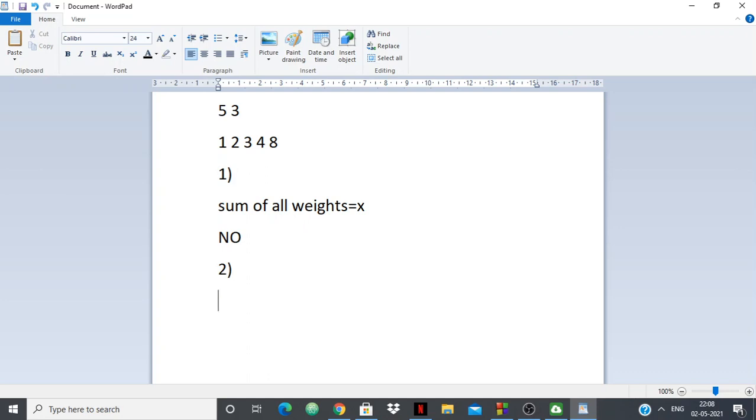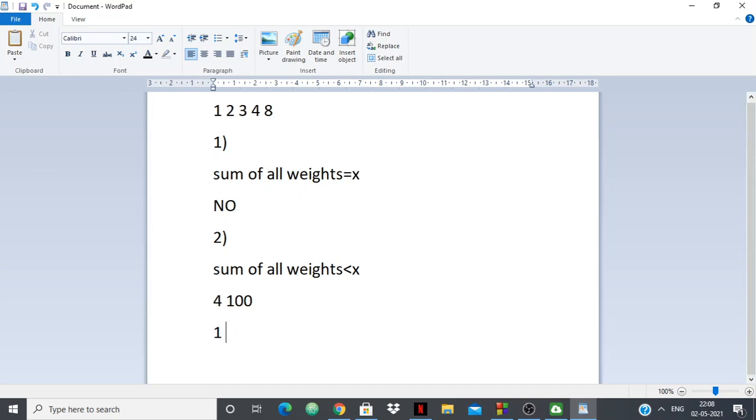Now let's take another example, not test case. In this example, the sum of all weights is less than x. Okay, so the sum of all weights is less than x. For example, we can have x as 400 and the weights 1, 2, 3, 4. So you can say that the sum of all weights is 1 plus 2 is 3, plus 3 is 6, plus 4 is 10. So this is 10, right?